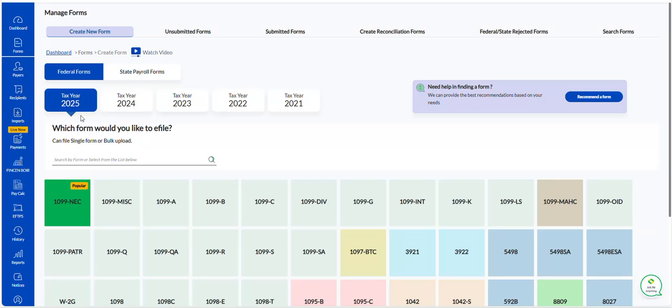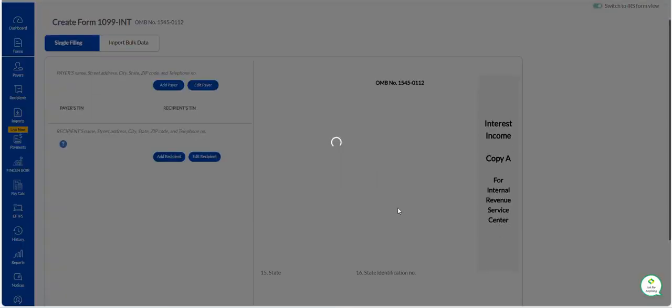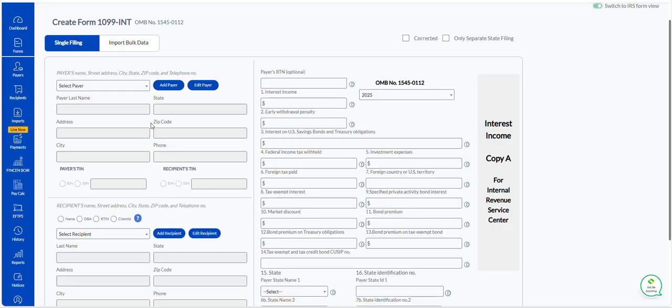This is the instructions for how to fill out a 1099 INT page. You can go to Forms from the dashboard. You can go to Forms and go to 1099 INT after you've selected the tax year. So we're going to go to the 1099 INT.